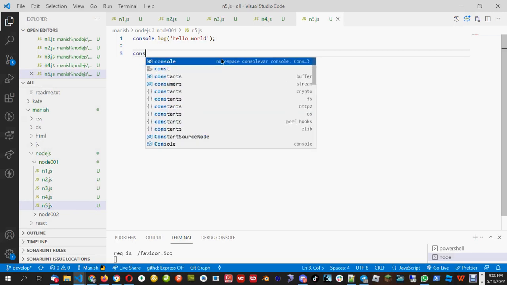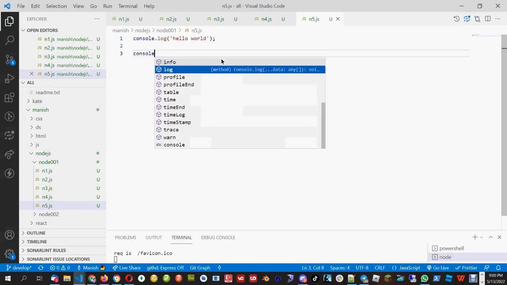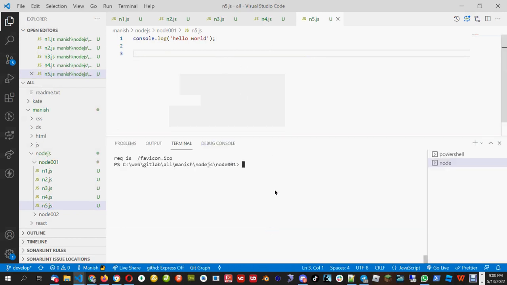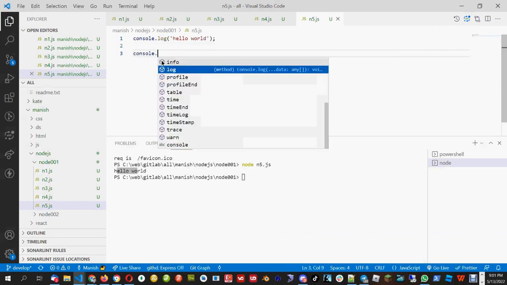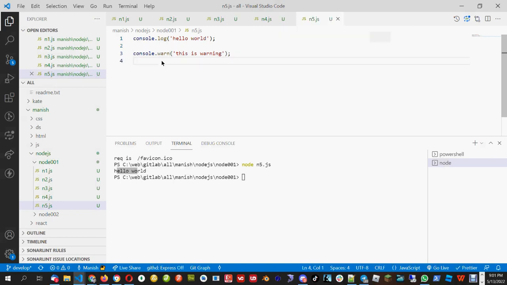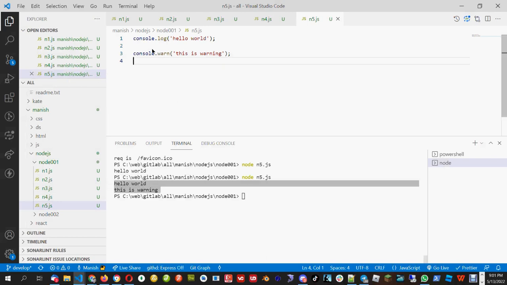Then there is console.error. First, let's run this console.log and then we'll see error. Okay, so we see hello world. Let's do error now. Before error, I will do console.warn. This is a warning. Generally, if you are in the browser, you see different colors in the console. But here, you will not see different colors. You will see simple text only.